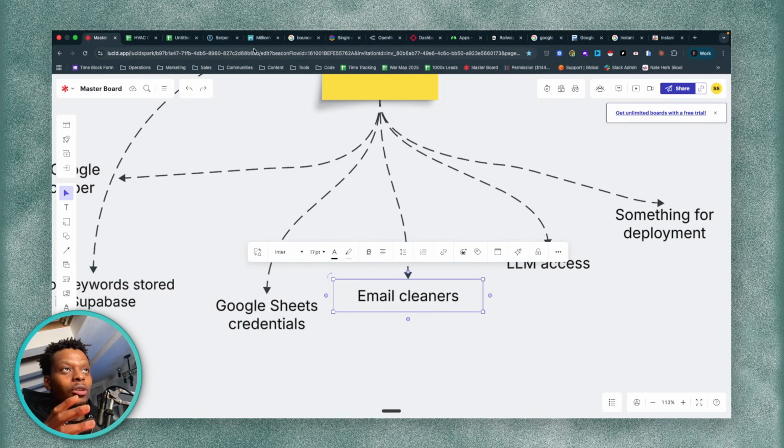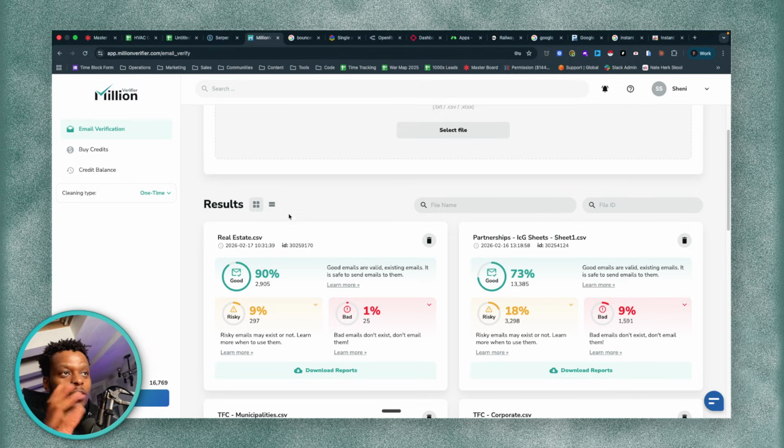Now, what are the email cleaners? The first one I use is Million Verifier. Million Verifier upfront will tell you if the list that you have is good, risky, or bad. Bad emails are the invalid emails. These are the ones that don't exist anymore. Risky means that they may or may not exist, and good means that we're good to go, we're good to send.